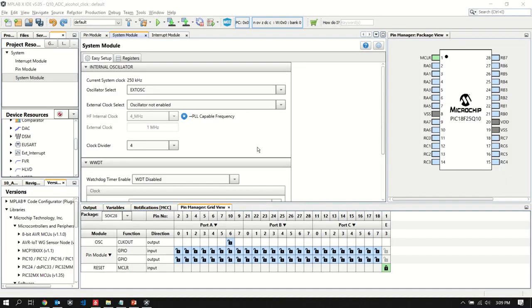So here we're back in MPLAB X and we're looking at MCC and the system module. Before I go on, I just want to say that if you haven't watched the two previous videos, then I'd recommend you go back and do that, because right now I'll just set the settings that I did before without really explaining them a lot. So if you want to know what I'm doing, then go back and watch those and then come back.